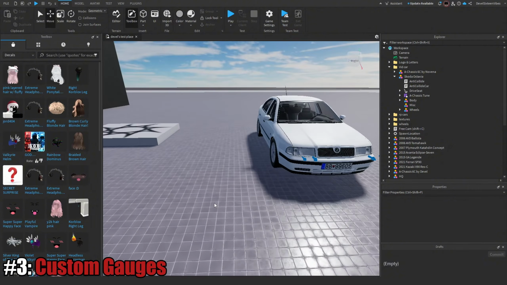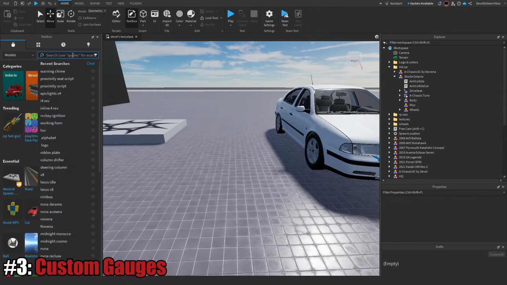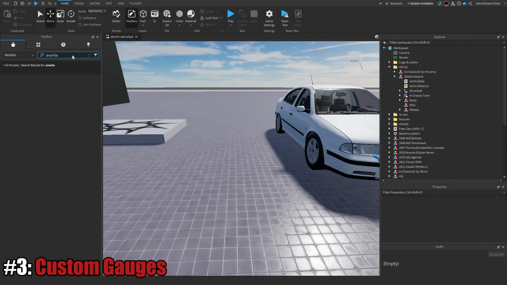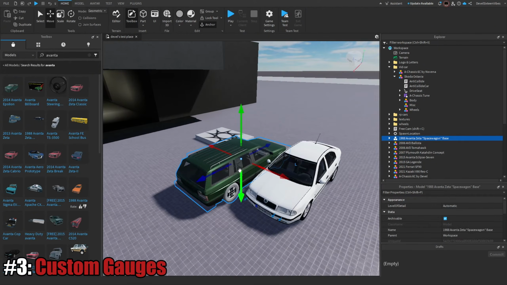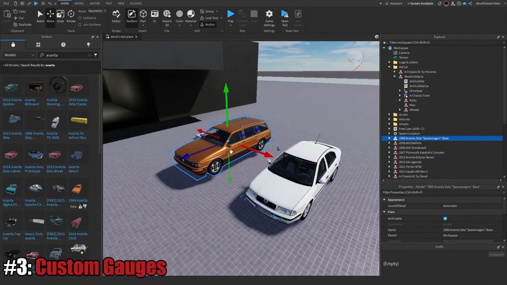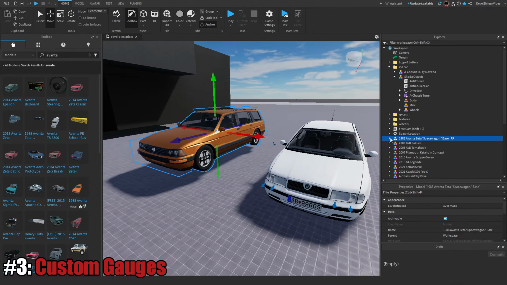So what you want to do first is go into toolbox, and then go to models, and then search up Avana, just like that. And then scroll down a bit or just look around until you see the 1988 Avana Zeta Space Wagon base. So this is where I got my gauges from, and I just do not like the stock AC6 gauges. I think they're pretty ugly and just boring and bland.